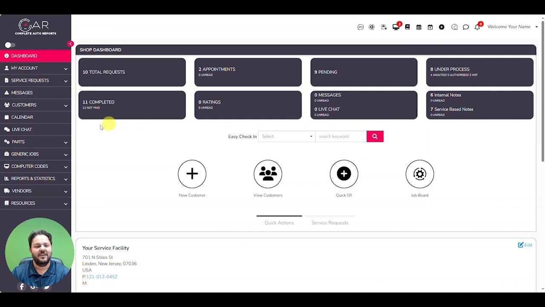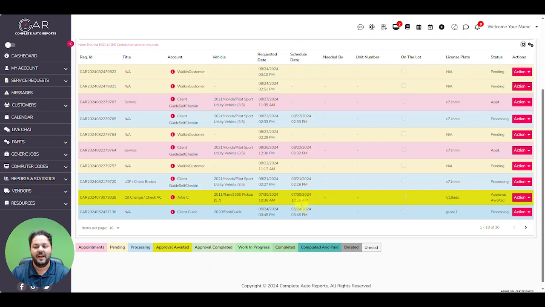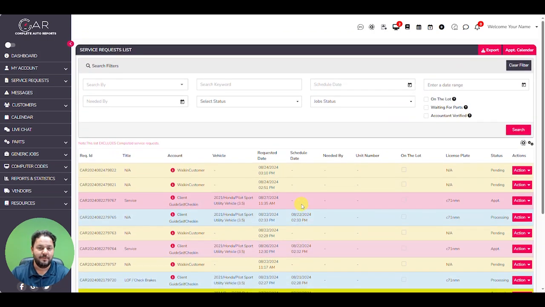From the center tiles, you have the ability to access all of your service requests with many filters based on the status showing here. So total requests refers to all the total requests open at your service facility or fleet in this calendar month. So if you click on this, it will bring you to the service request list page with no status in mind other than you must be open, not completed, and not completed and paid.